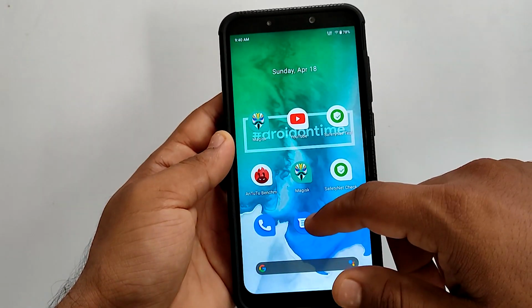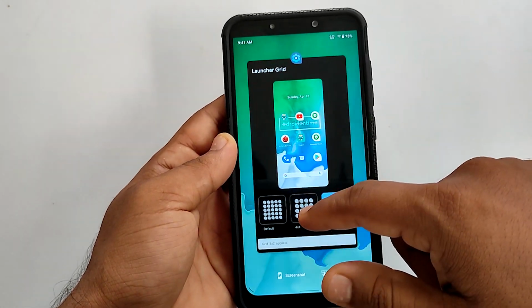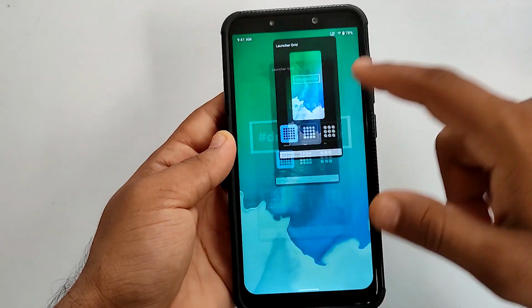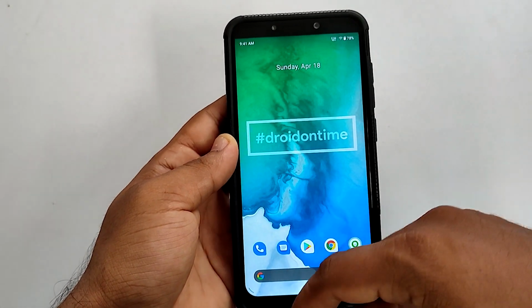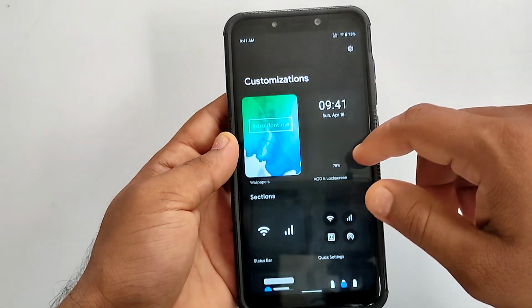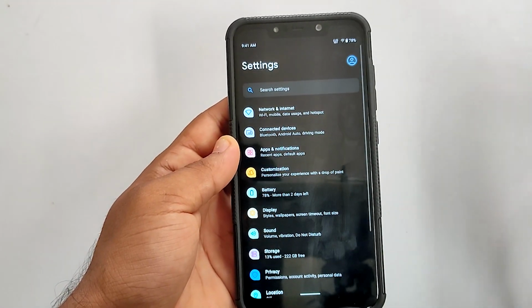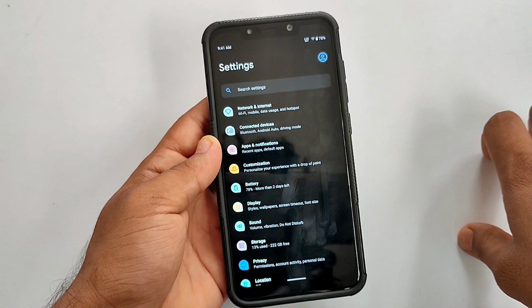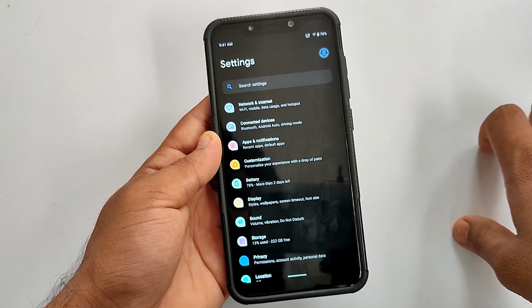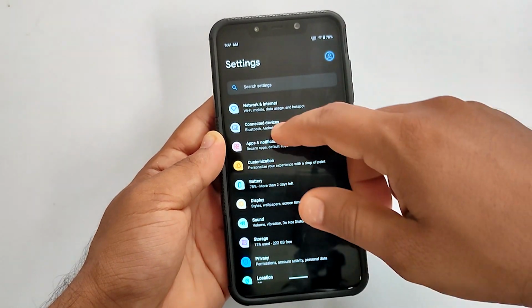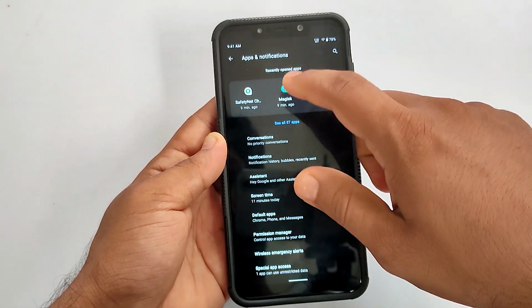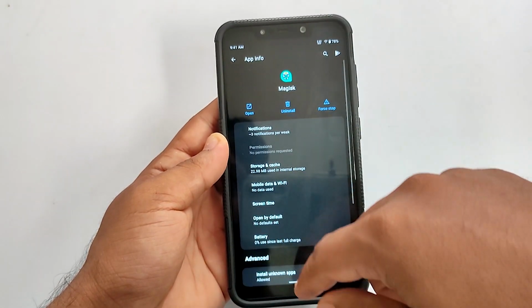Everything works pretty smooth. At last, Launcher Grid allows you to customize rows and columns in the launcher. You can decrease or increase up to 5 by 5. Also, almost all customizations I have tried were working pretty well and reliable. Never noticed any issues or bugs here.